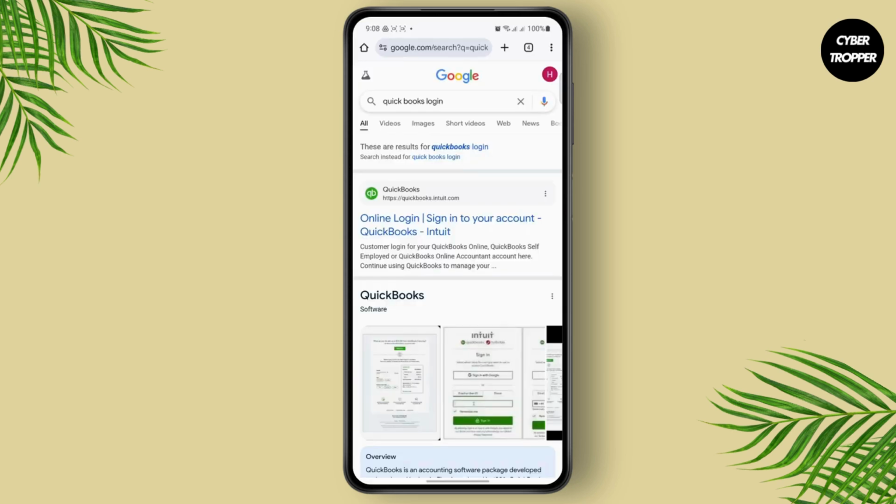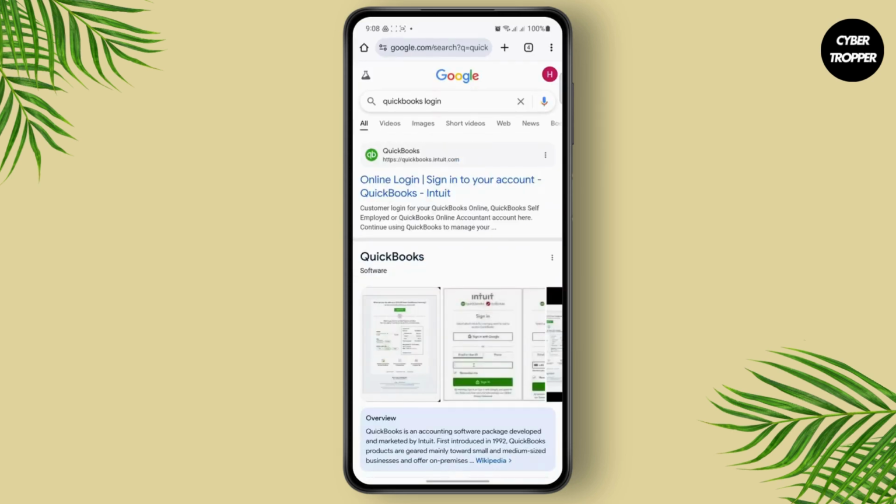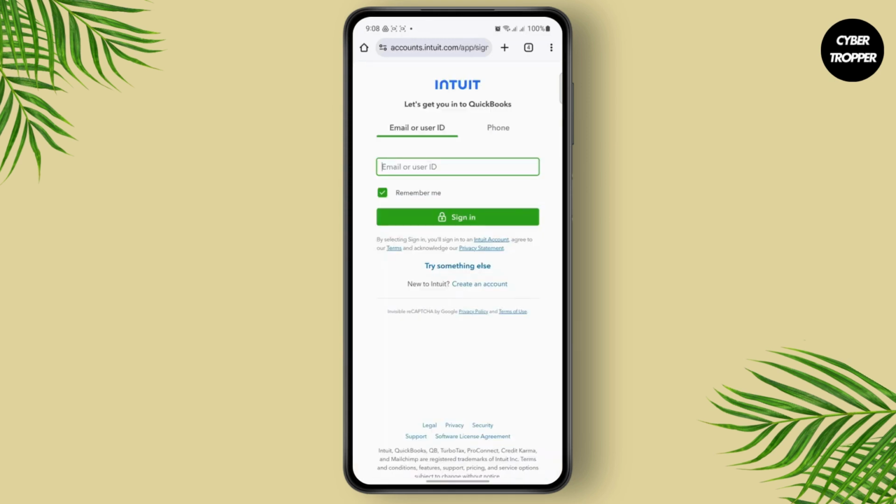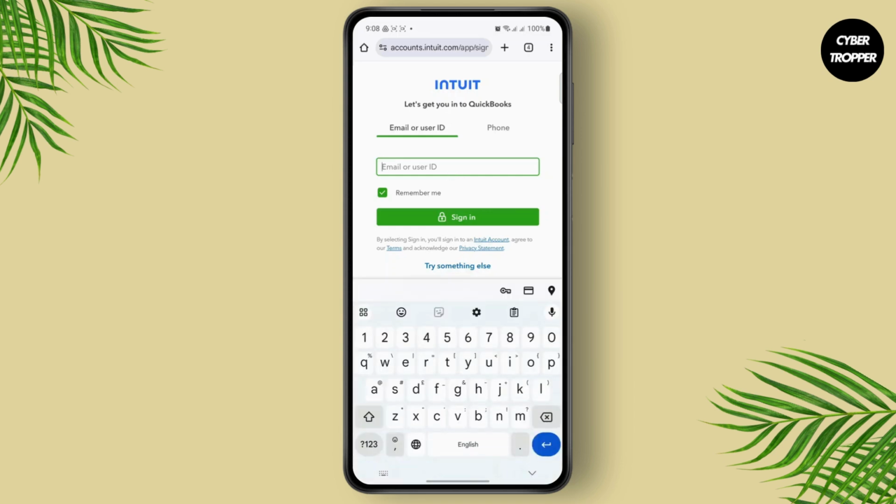First thing you need to do is open up your web browser and search for QuickBooks Login, and you will see the first link right here, quickbooks.intuit.com. You just have to tap on it, and from here you can just choose your QuickBooks Online to continue to sign in. Here you'll first have to go ahead and enter the email or the user ID that you have. Once you have done that, you can just simply tap on sign in.